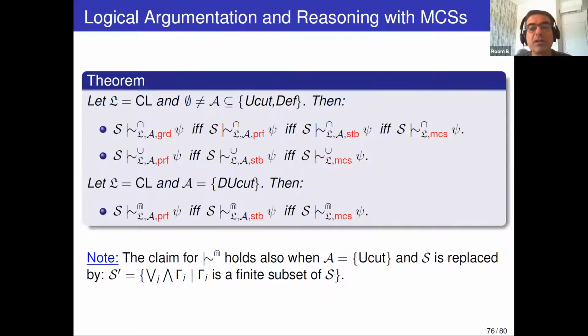Similarly, if we use, for instance, undercut and defeat, we have similar results concerning skeptical and credulous entailments. And if you also want to apply this propositional theorem to weakly skeptical entailments, then we have to change the forms of the arguments a little bit, and then we could also get the same result with respect to maximally consistent subsets.